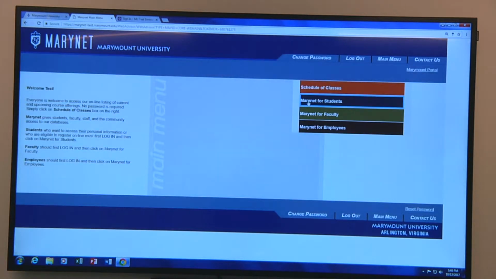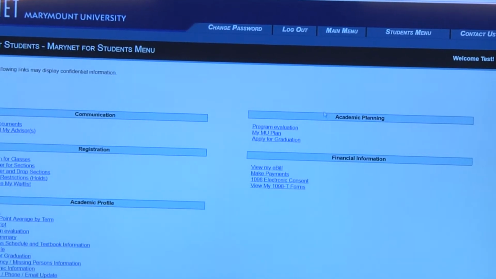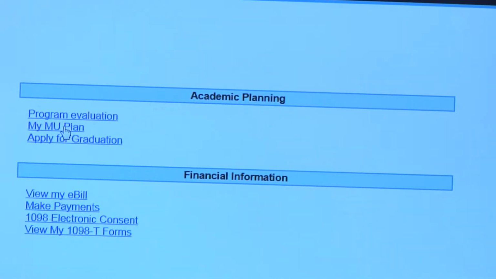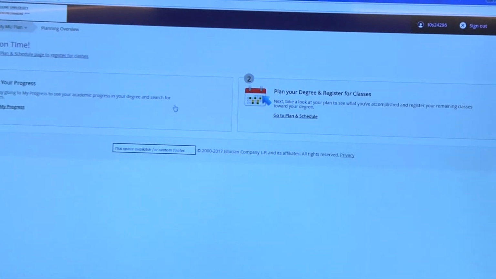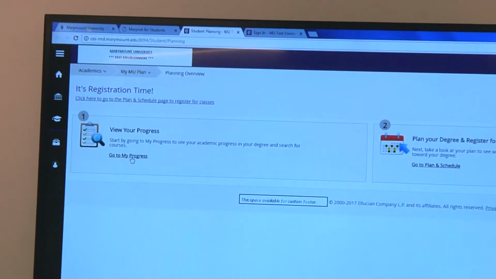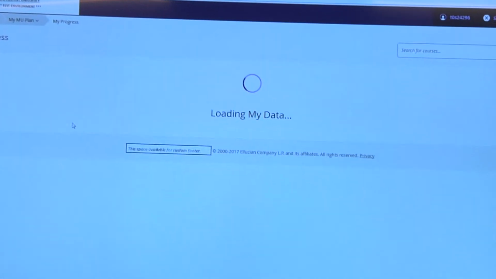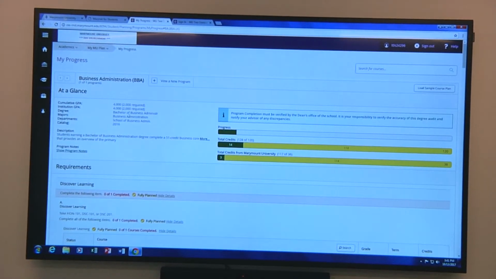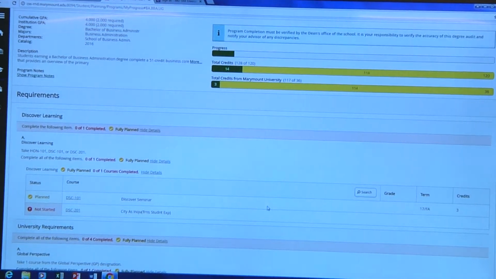And they would then select Marinet for Students. And for them, it's under academic planning, my MU plan. And then it pops up to this menu. So to add courses, they would go first to my progress. And that's the exact same program evaluation that you see on the advisor side. And again, they can go through and add all the courses that they need to their program.